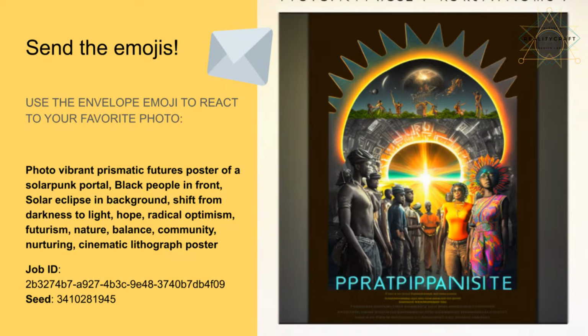And we're going to discuss a little bit about that specific prompt we just looked at. As I was iterating, you can see some of the words that I ended up adding. Now, the client originally gave me 10 words. I asked, can you tell me the 10 words you would want this poster to evoke or describe? So hope, radical optimism, futurism, nature, balance, community, nurturing, all of those were the descriptive words of a solarpunk future that felt participatory and meaningful.